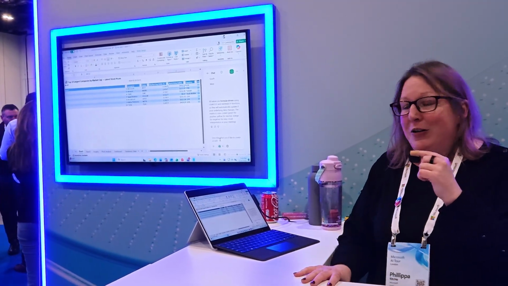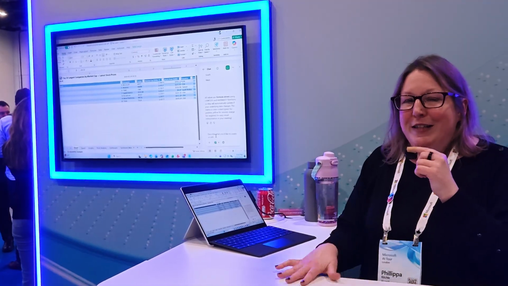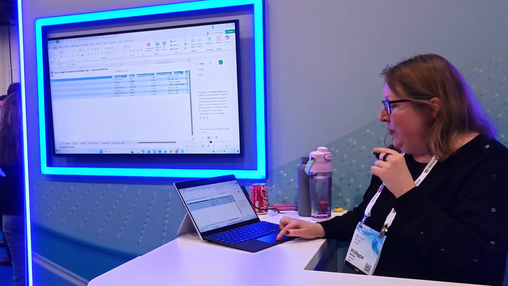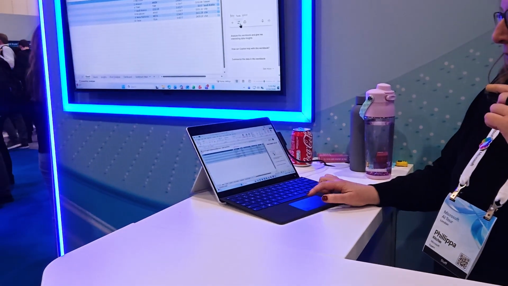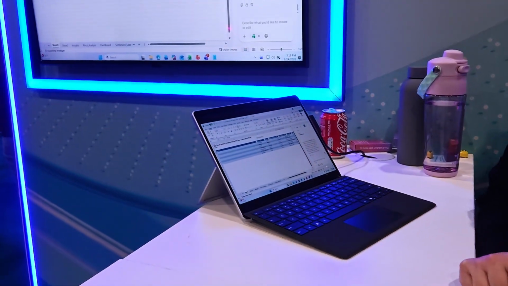It's rolling out at the moment. Keep an eye out for it in Word, Excel and PowerPoint. Click on the little tools and select agent mode. And then you'll be able to do all those wonderful things.